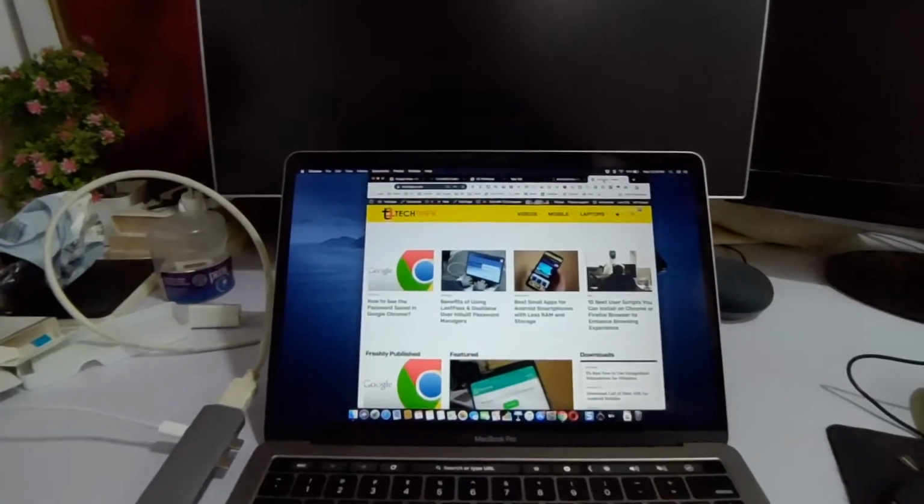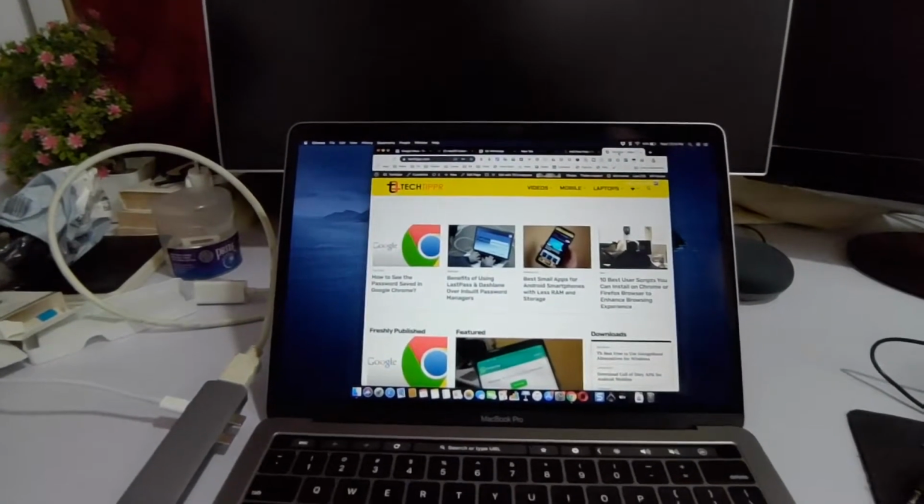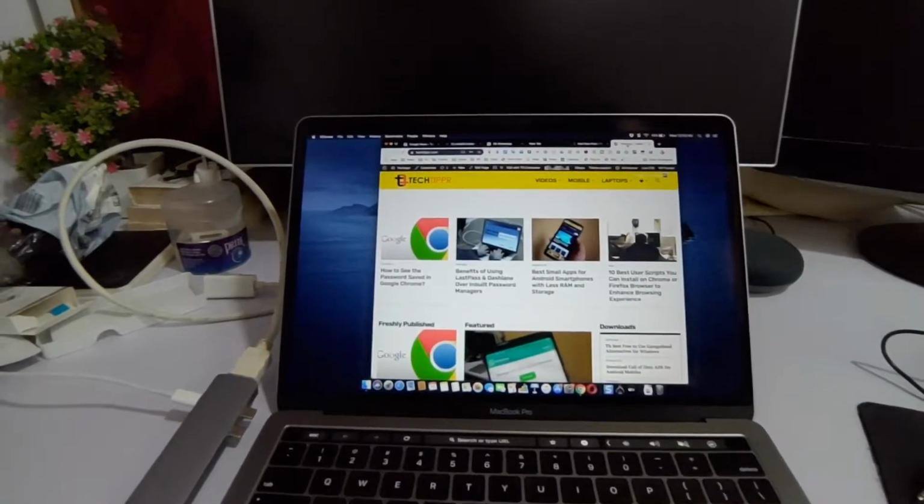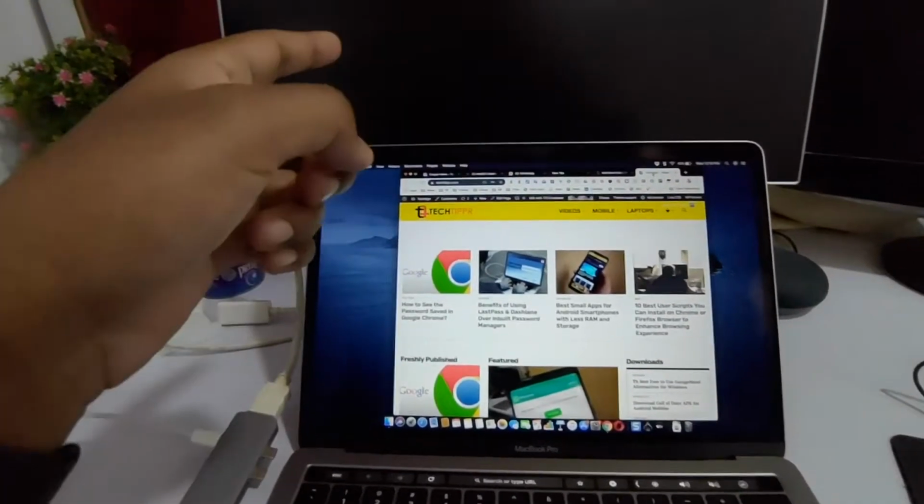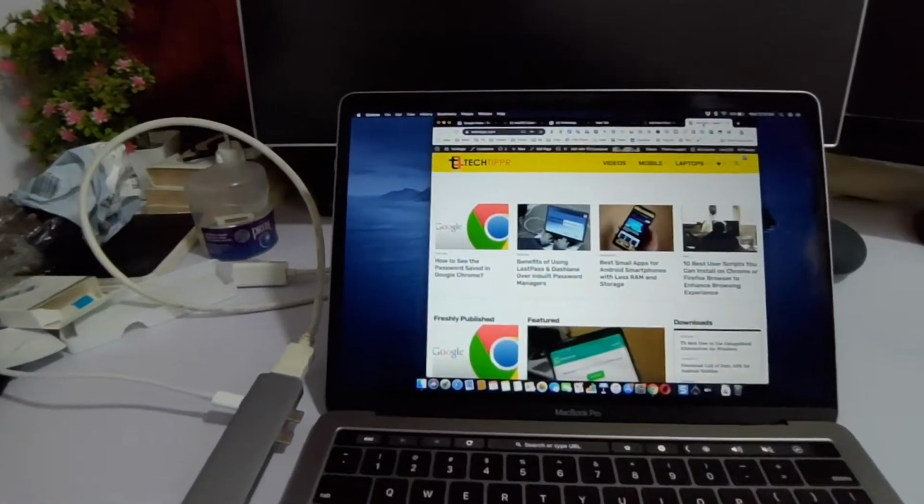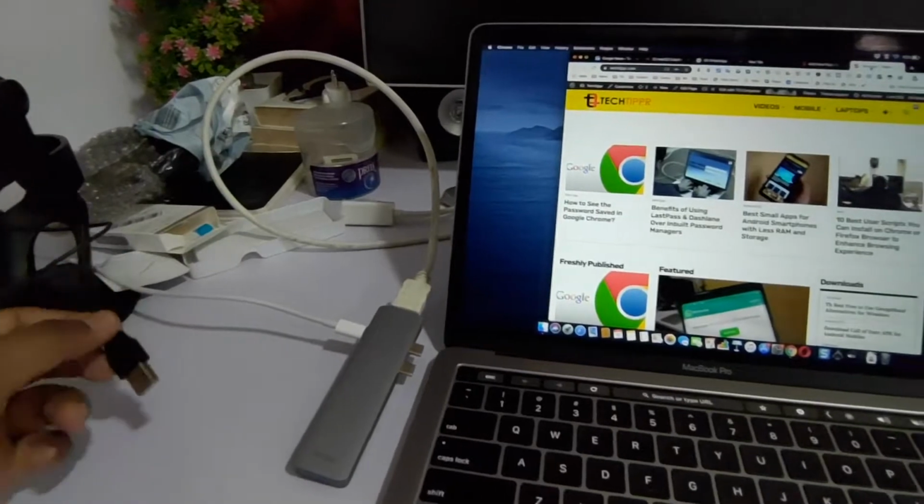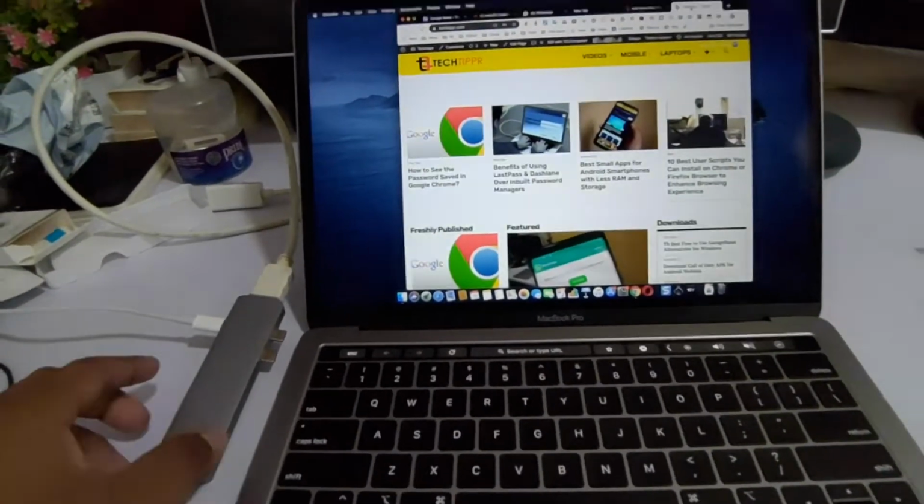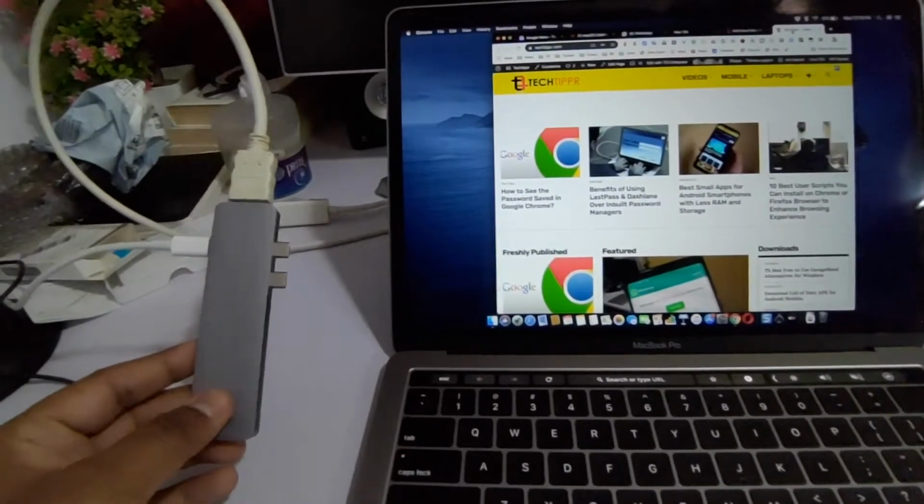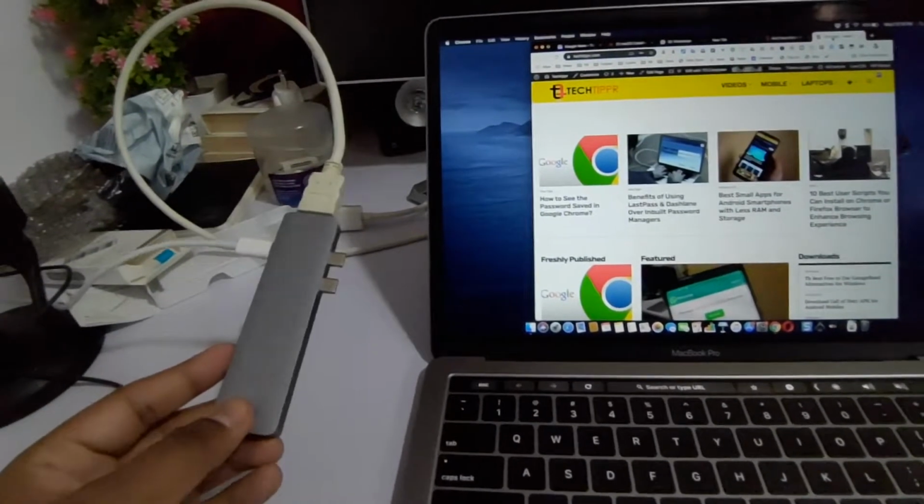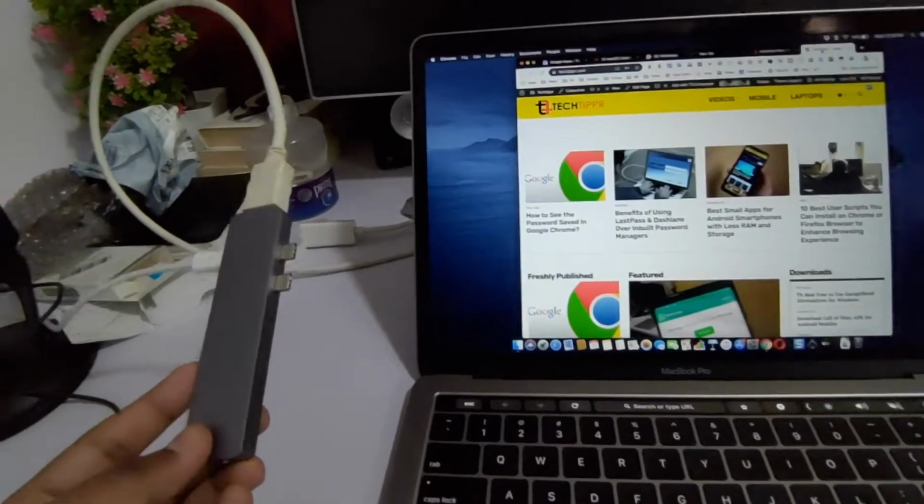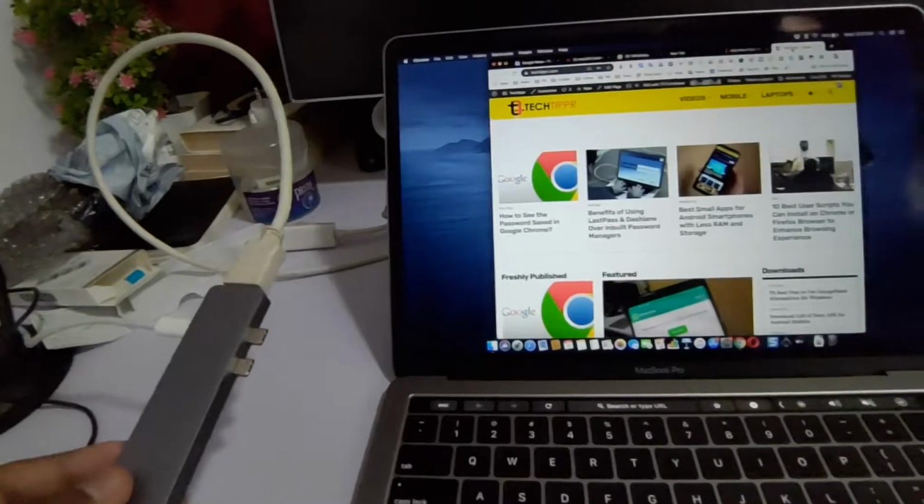So if you're using the new generations of MacBook Pro and you want to use an external monitor or USB-A devices with your MacBook, the chances are that you will have to buy a dongle which looks something like this. But there is a problem with dongles like these. Let me show you.